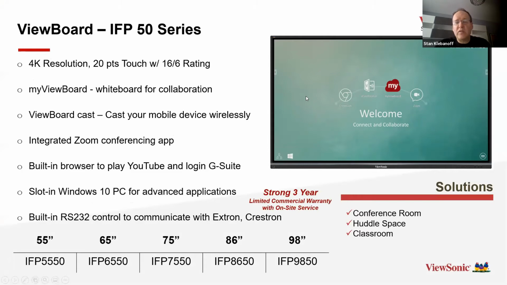This is what it looks like when you turn it on. It's an Android-based operating system. We try to keep it as simple as possible. So there are 4 icons on the screen. Left to right, you've got Chromium. So if you click on that, you've got a built-in browser for surfing the internet.